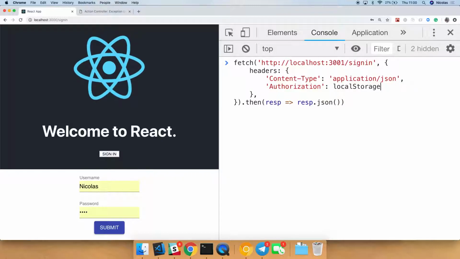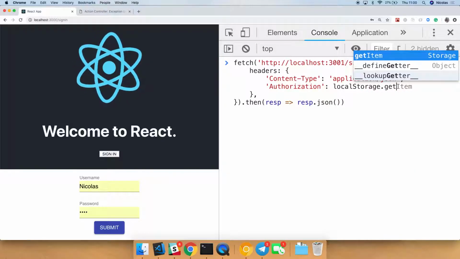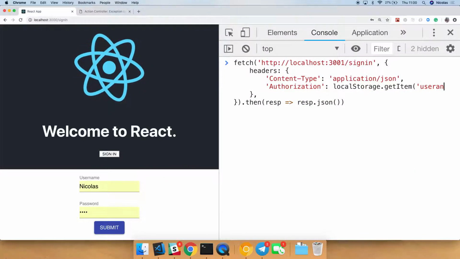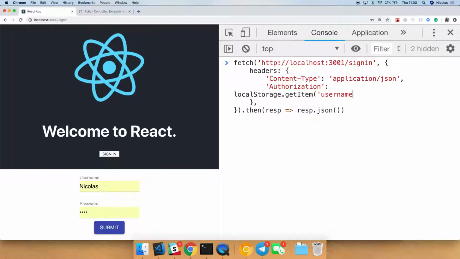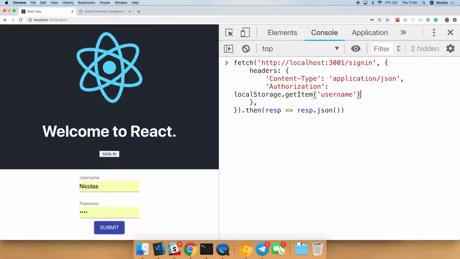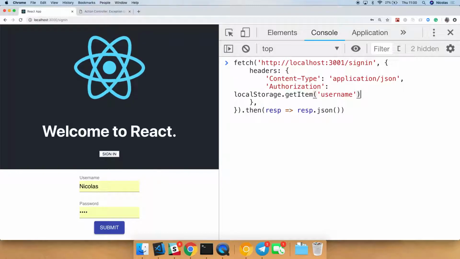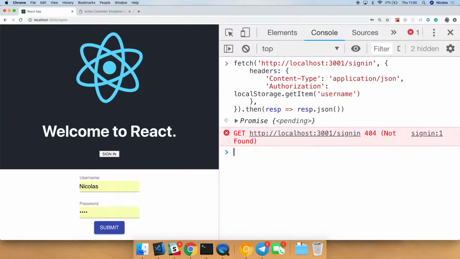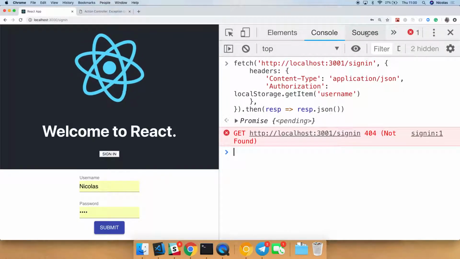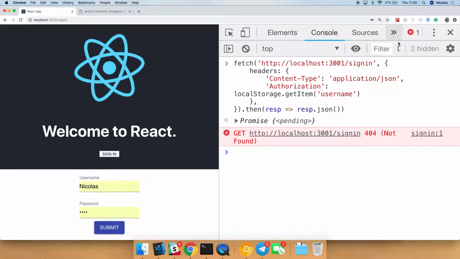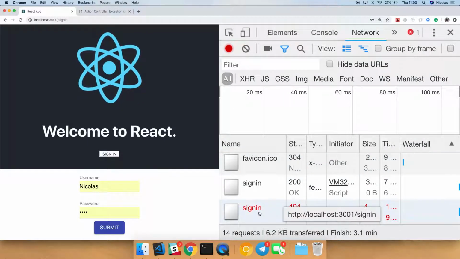And the value of this can be maybe the username from the local storage. So what's going to happen? Let's see if I do that. I'm going to get an error because the stuff is not ready yet, but if I check the network, you can see I made a request to sign in.